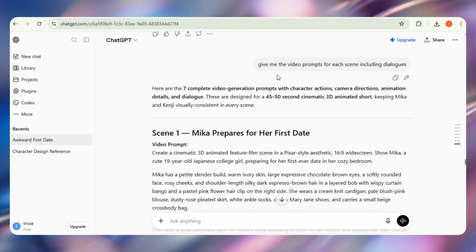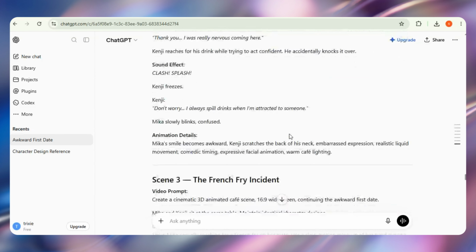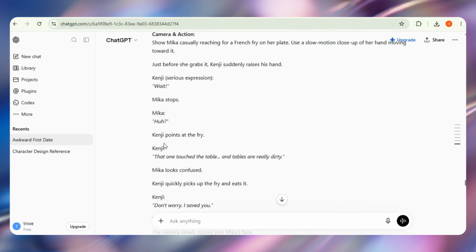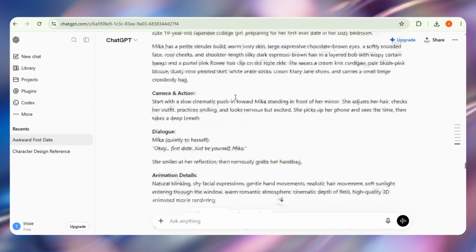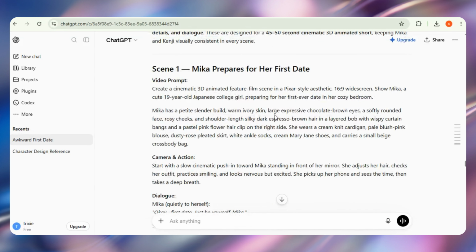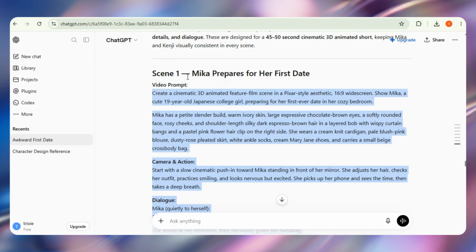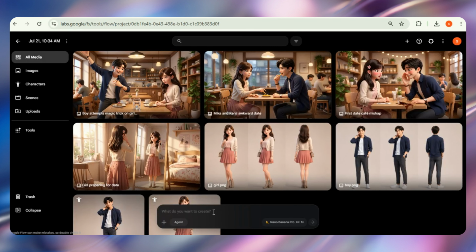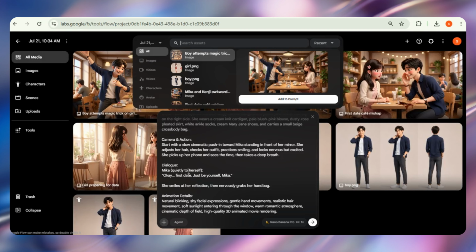Before we start generating our videos, let's head back to ChatGPT and ask it to create a detailed video prompt for each scene, including the dialogue. As you can see, ChatGPT has generated a complete video prompt for every scene, along with the dialogue for each one. Now, let's create our first video clip. Simply copy the video prompt for the first scene and head back to Google Flow. Paste the prompt into the prompt box and then upload the image we created for our first scene.